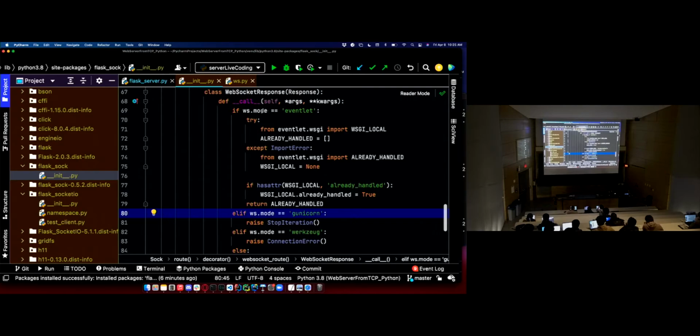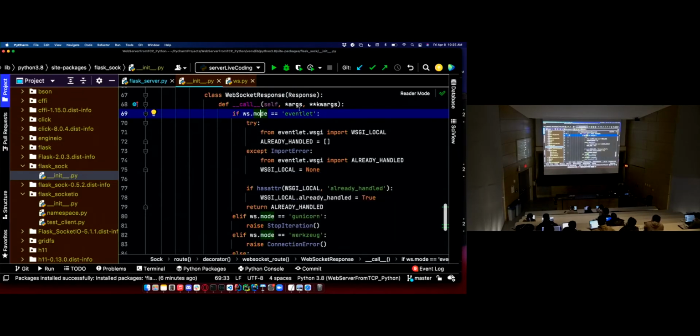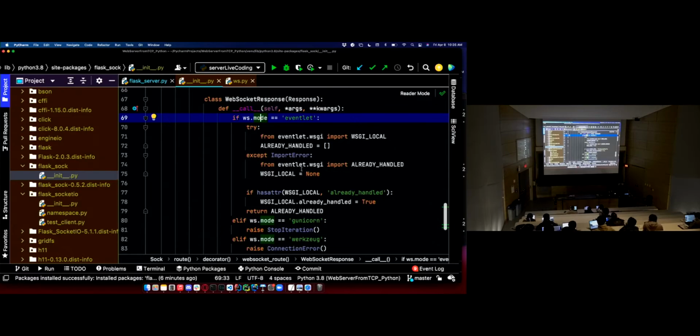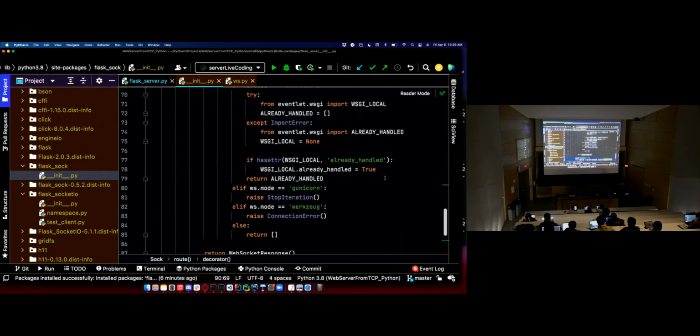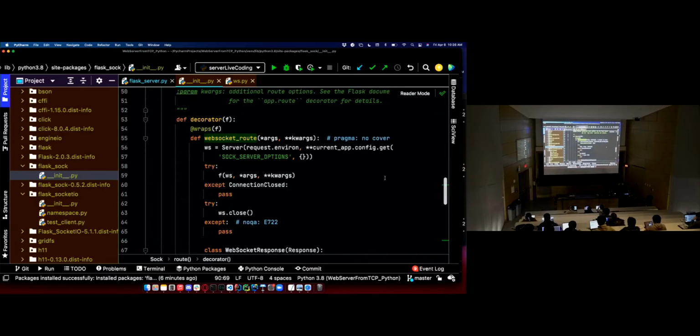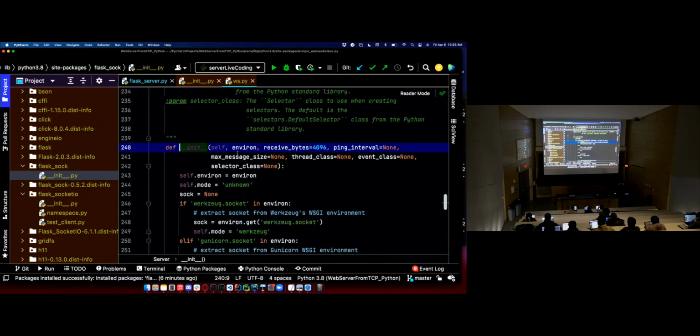Or let me see if I can. WS mode isn't red again. Raise stop iteration, connection error. And then eventlet is the only one that it wants to use. Socket equals true. Okay, but the big one is this server. So let's get into this library.